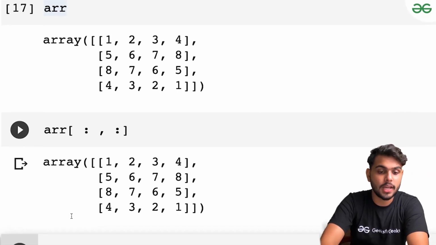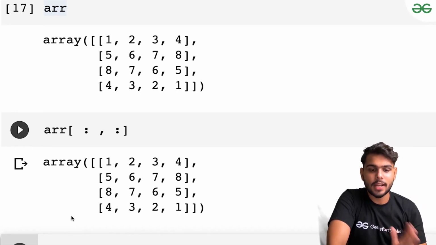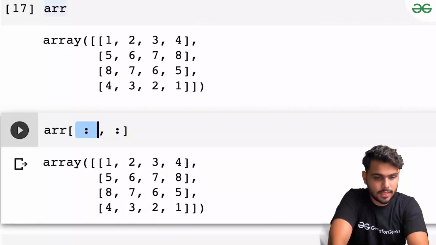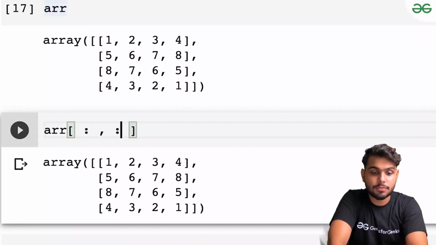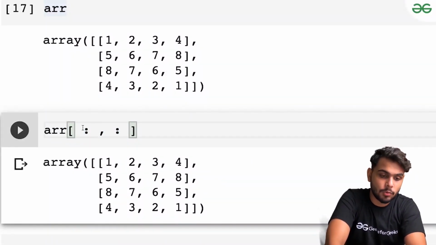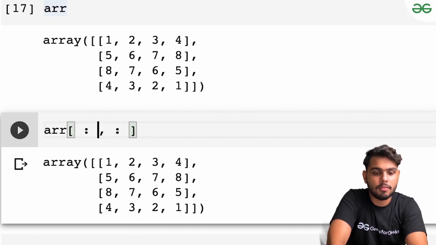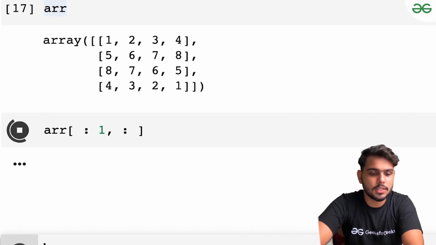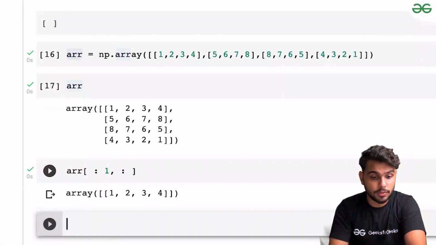Now what is going to be the next step? The next step is going to be how to access particular elements or a particular area, or for this particular time a particular row. This is used for row, this is used for column. To access the first row, I'm going to write none comma 1, right? This will return you the first row. Let's execute this and check. This is returning you the first row only.